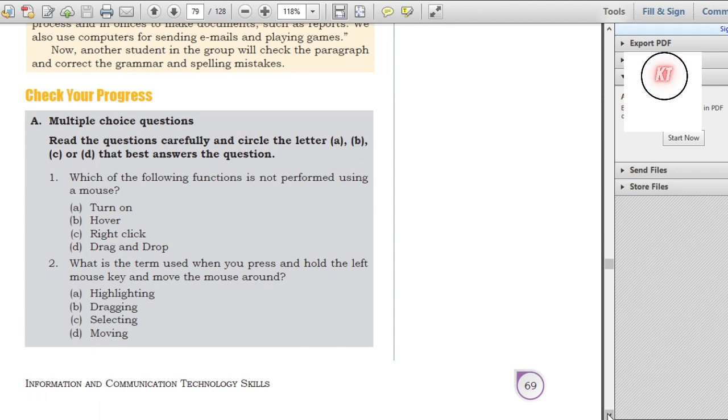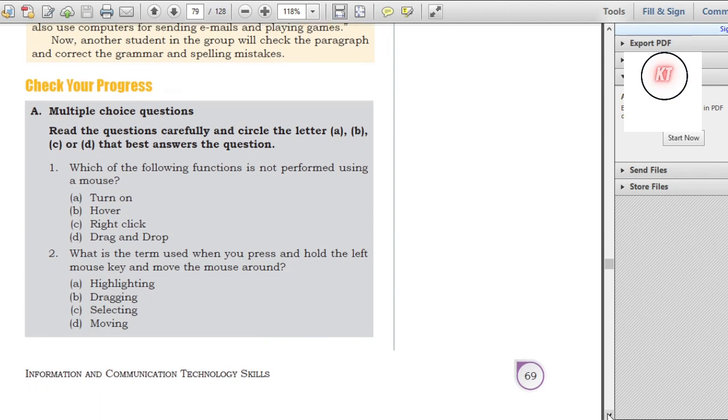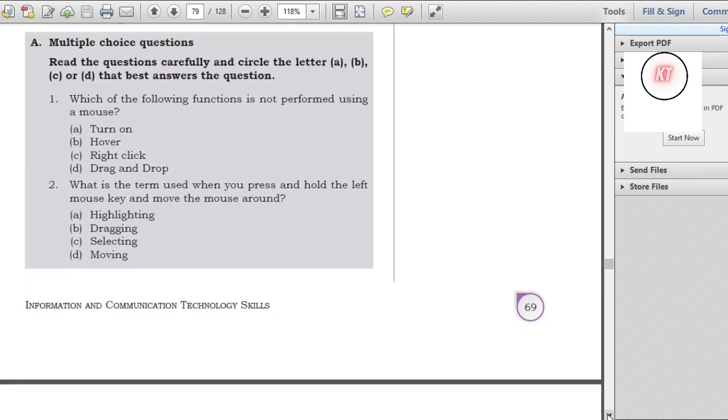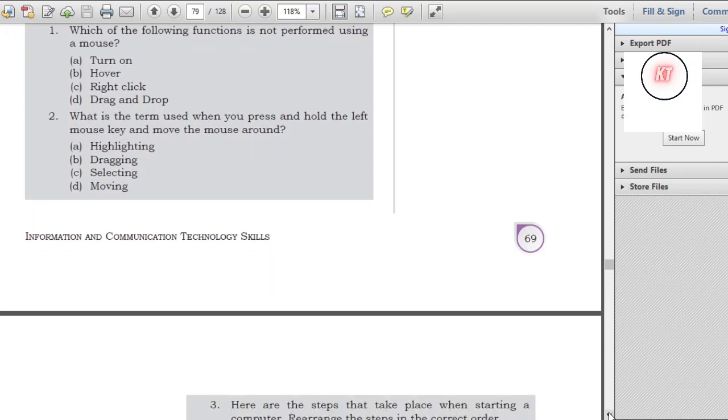Which of the following functions is not performed using a mouse? A. Turn on. B. Hover. C. Right click. D. Drag and drop. Answer is A. You cannot turn on the computer using a mouse. What is the term used when you press and hold the left mouse key and move the mouse around? Highlighting, dragging, selecting, moving. Answer is dragging.